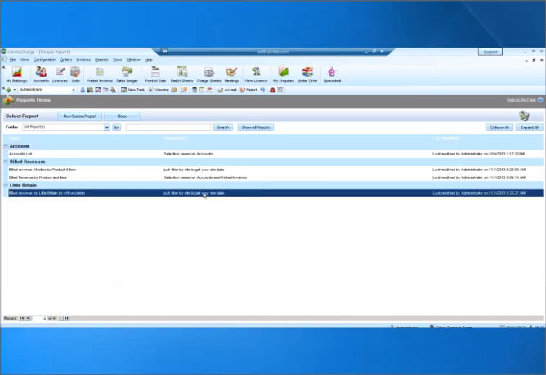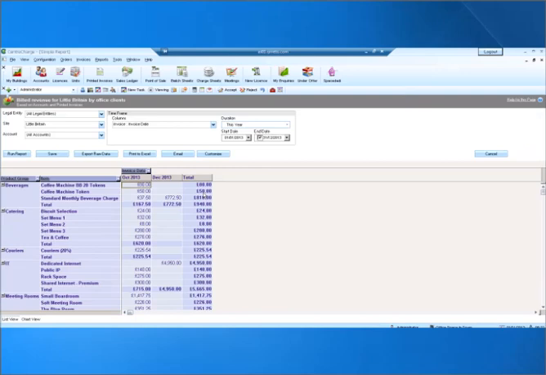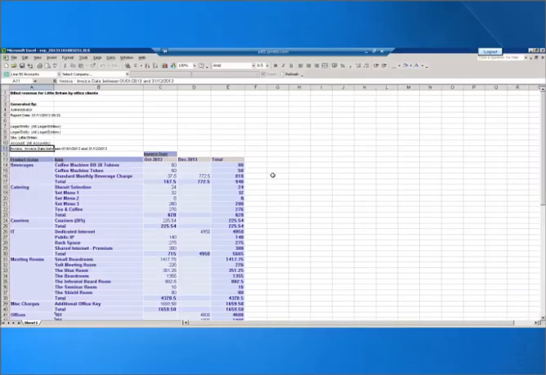If you double click and run the report and you want to manipulate it, you want to put it into Excel, you can do two things. You can either email it to yourself or to anybody else, and it will email this report and attach this as an Excel spreadsheet, or you can simply go print to Excel and this report will be put into Excel for you.